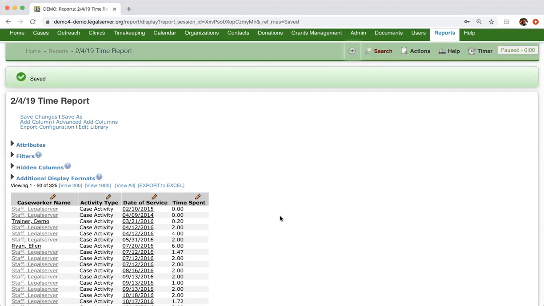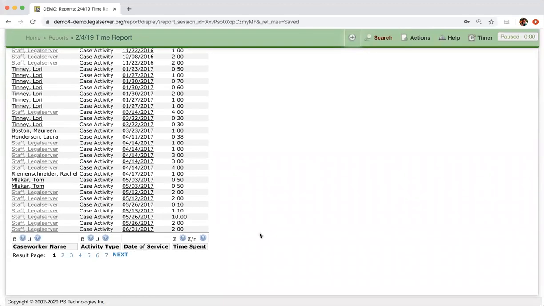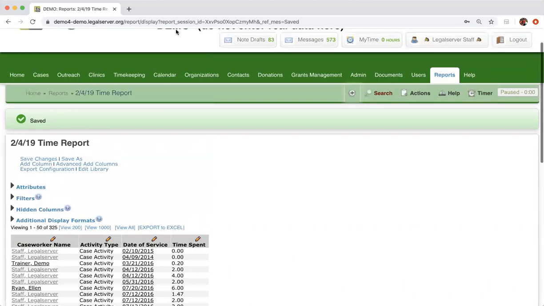And again, from here, I can add in more columns, which we'll see how to do in just a bit. I can adjust my filtering further. I can add some totaling at the bottom for some of these columns, etc. So that is creating a report from scratch.